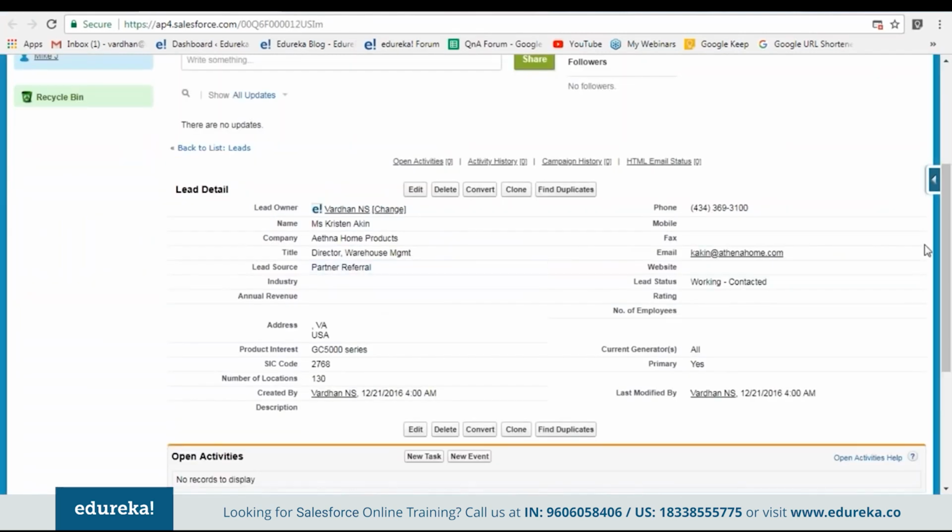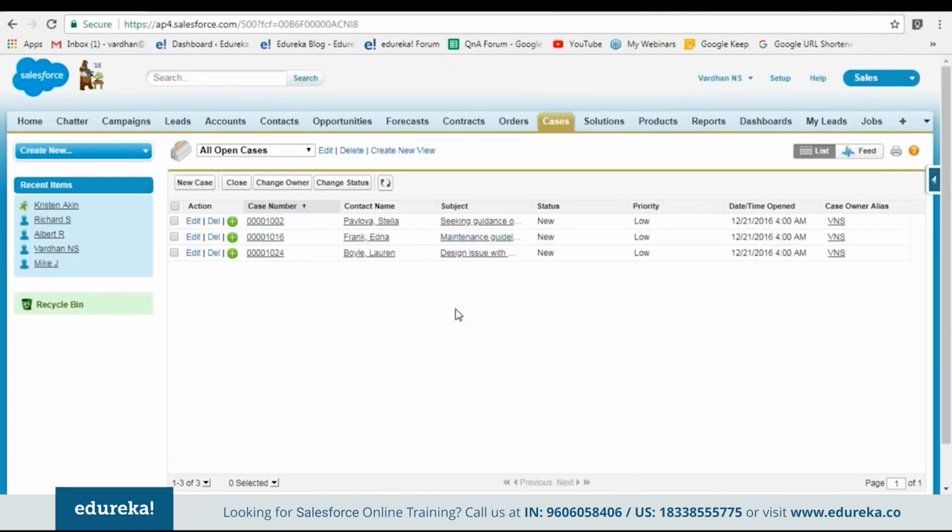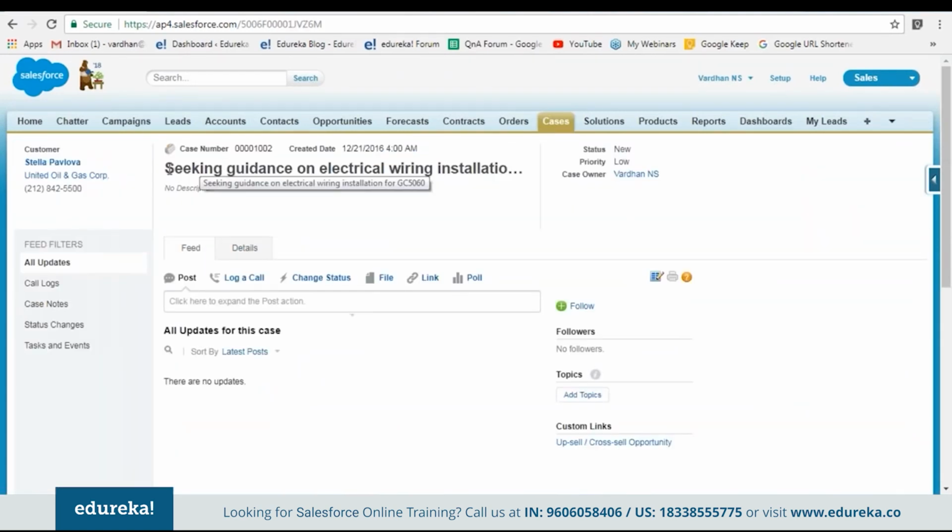And over here you can see that the name of the person who raised this particular query is Kristen, and this is the company this person works for, and this person is a very senior person, and this is the designation. And you can also see details about what his problem is. So if you go back here, you can see that this person is seeking guidance on something, right? So this is the subject of his query. He's seeking guidance on electrical wiring installation. So if you have problems like this, you can track them like this.